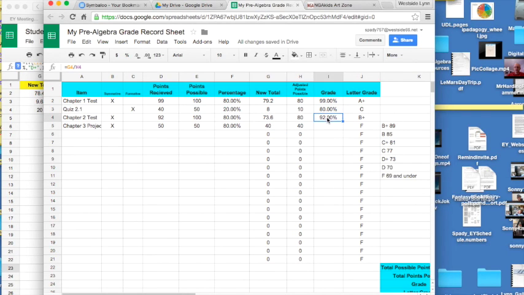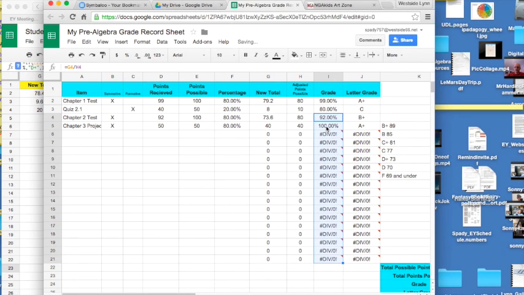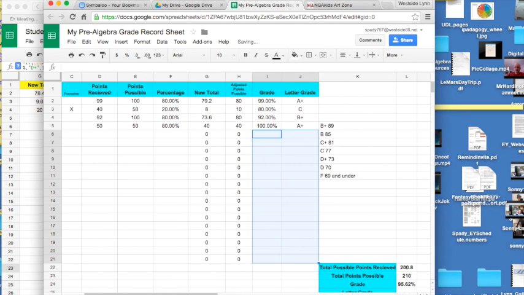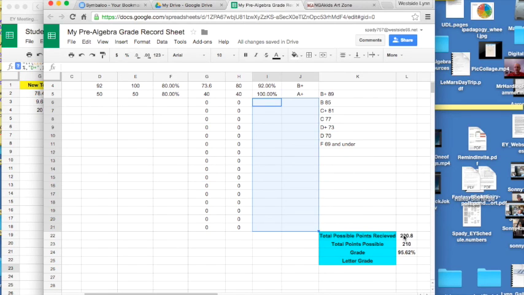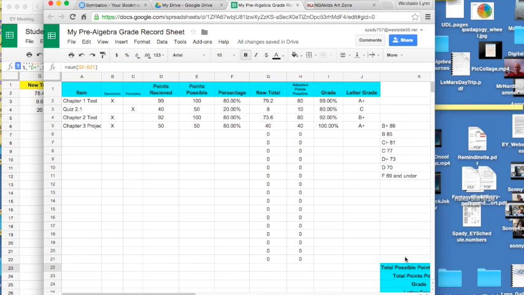I did not fill this grade column down, so I'm going to click on cell I4 and click and drag down. Notice it gave me 100%, and it also popped in the A+. All of these errors, again, are because we divided by 0, so I'm just going to delete those out of the way. But notice over here that the total points received already got recalculated, the total points possible, and now my grade is a 95.62.